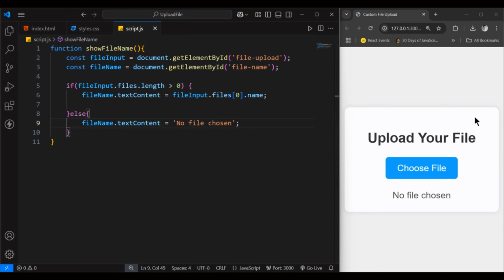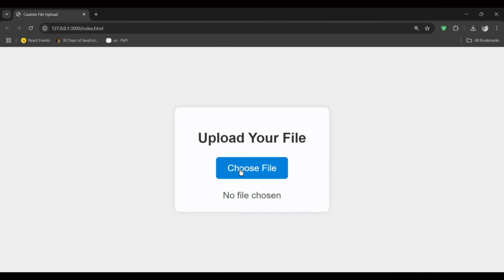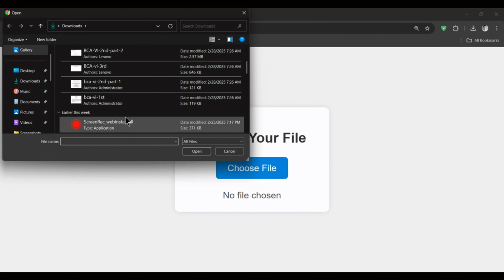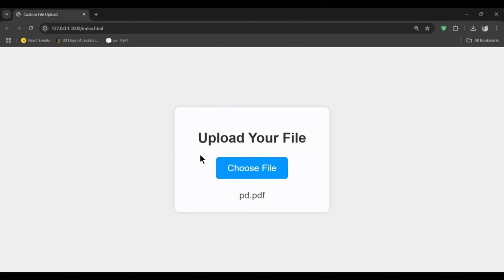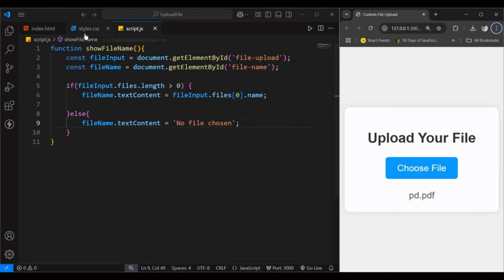Let's check our final output. When we choose a file from our device, then the file is selected, pt.pdf. Then you can try it on your laptop.